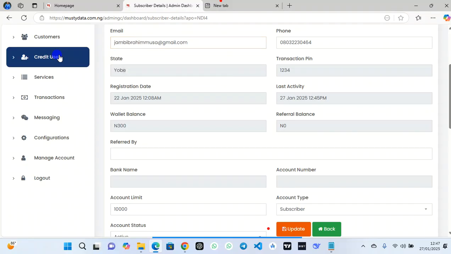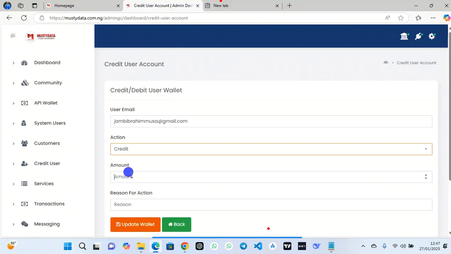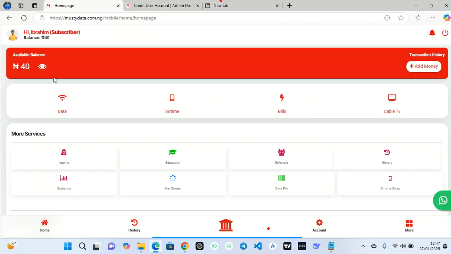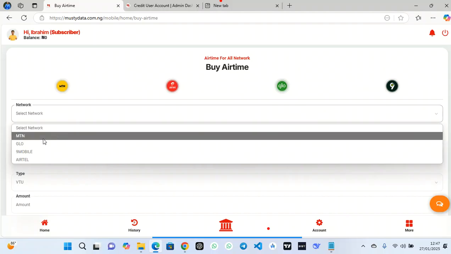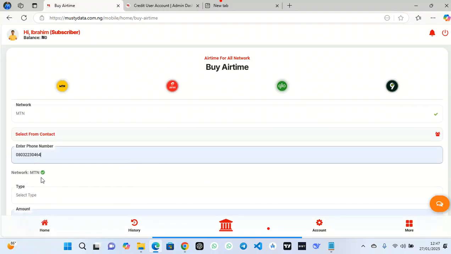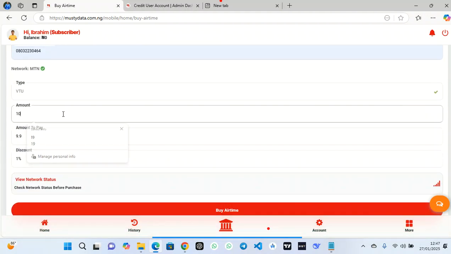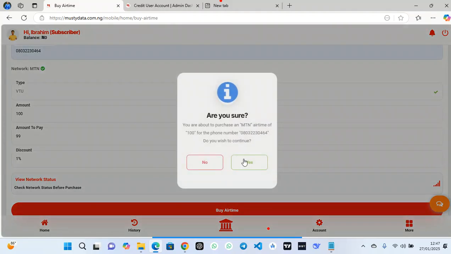With this website, I wanted to confirm that we are able to purchase airtime. Here, let me credit the user with 100 naira to be able to purchase airtime. Update. So now the user will have balance to purchase the airtime. You can see now. Click on airtime, then click on MTN, then let's type the number. Let us select the plan. Let me purchase for 100 naira.